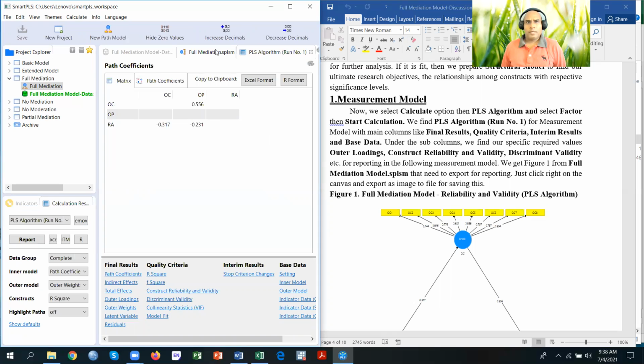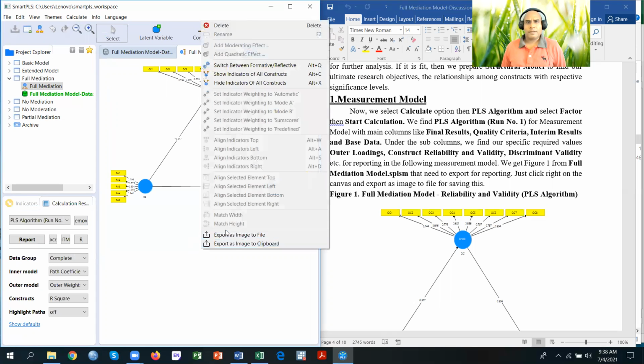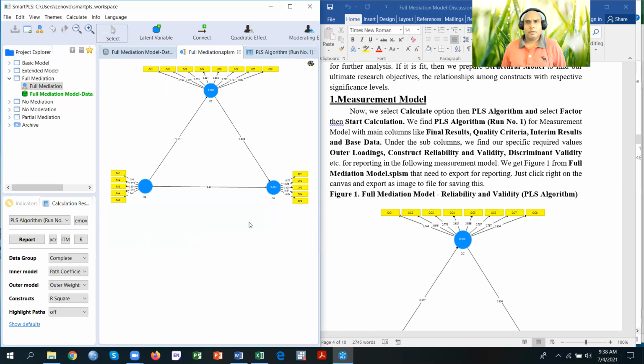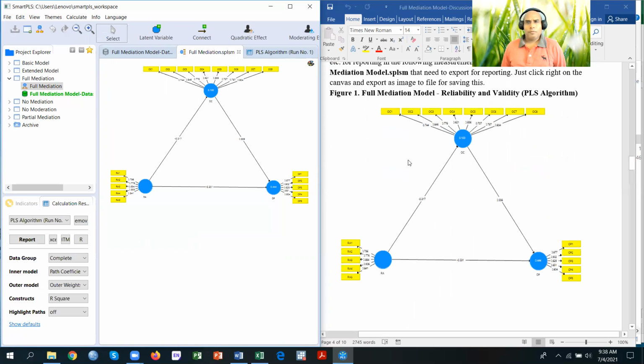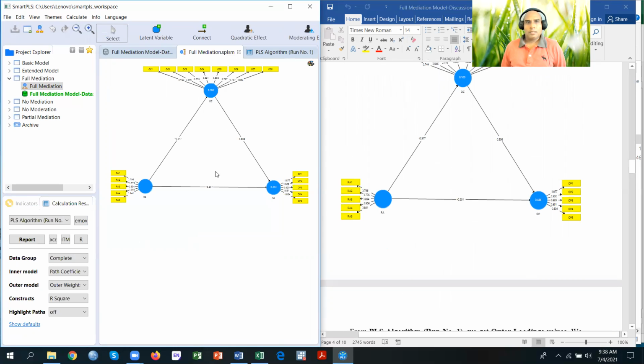In this way, we get figure 1, which we can export by right-clicking here. Okay. Now we got this figure. These two are same. This is the beta coefficient. This is the R square value. And these are the factor loadings.